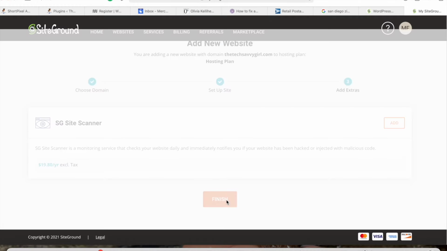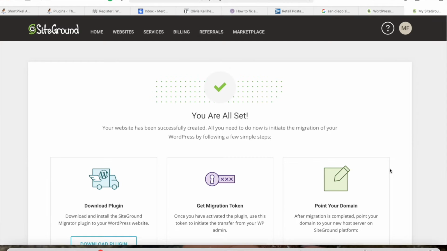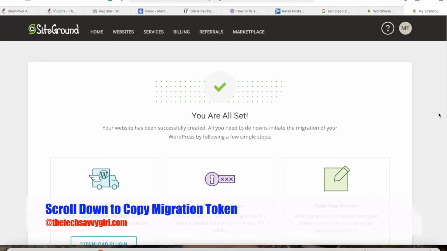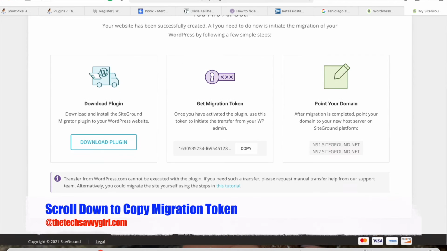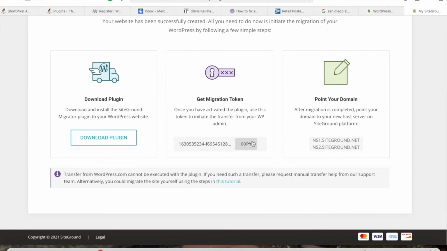The migration token is what's used to connect your old WordPress site to your new one, so it will easily migrate the data to the correct place. So we're going to wait till this finishes, and we're going to hit copy, scroll down a little, and you'll see the migration token, and this will copy the token so you don't have to select it.